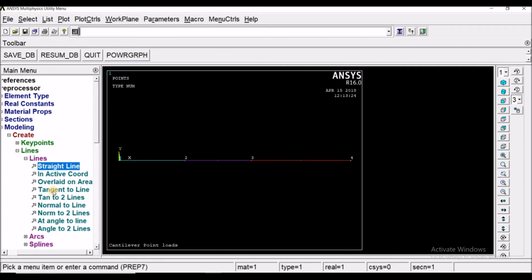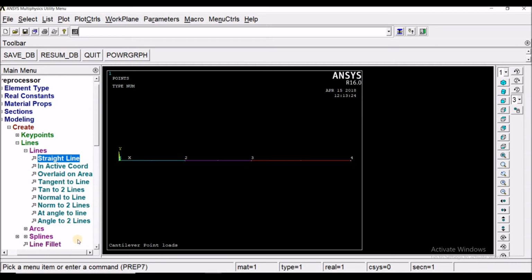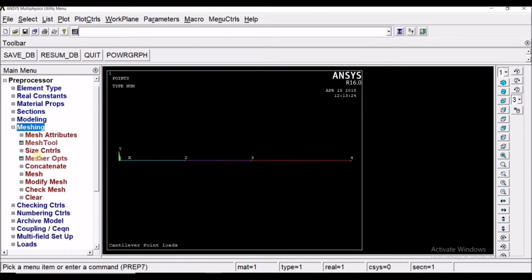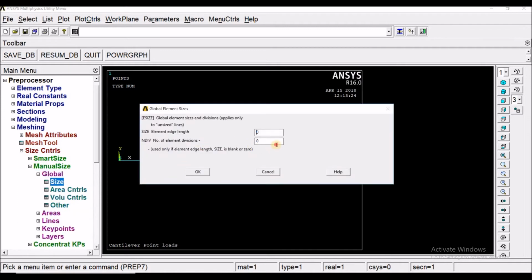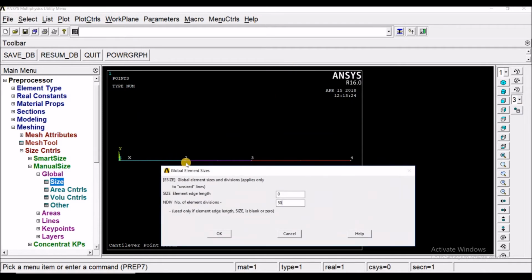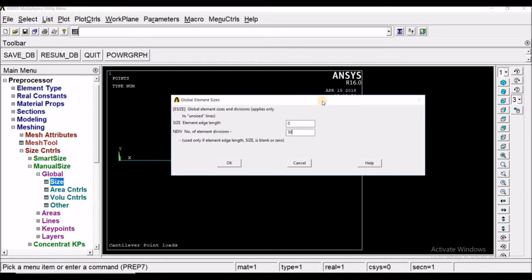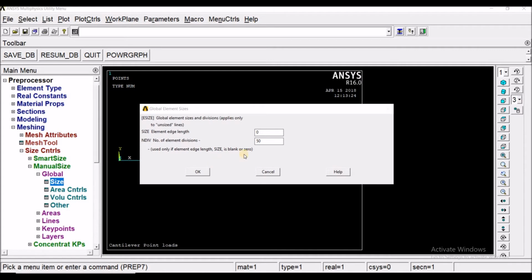After this, you need to mesh the bar, so that it is a finite element analysis. So you need to mesh it into smaller cross sectional areas for easy analysis. For that, after modeling, you need to mesh it. So you go to meshing. First, you need to define the size of the mesh. So you go to manual size, global size, and size here, number of element divisions. Let's say we mesh it into 50 parts. Each colored line here is going to be divided into 50 parts. After you have set it to 50 parts, you click OK.